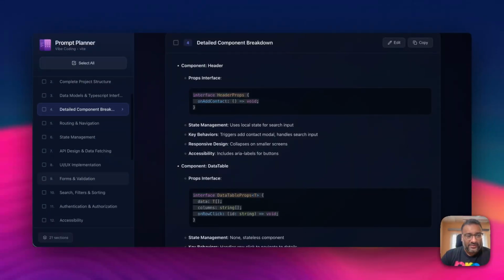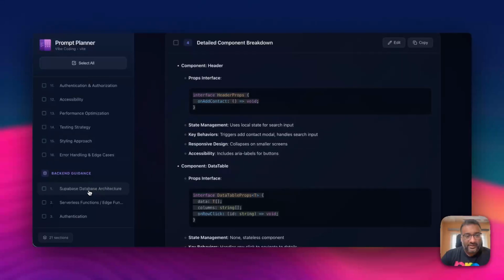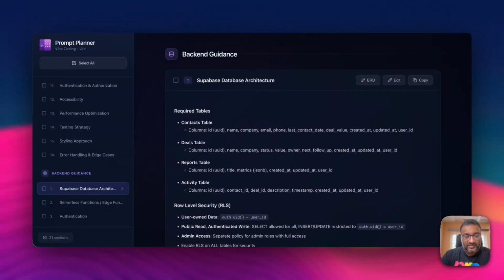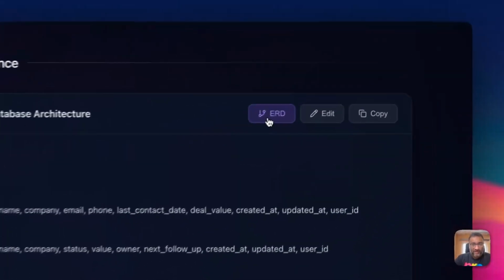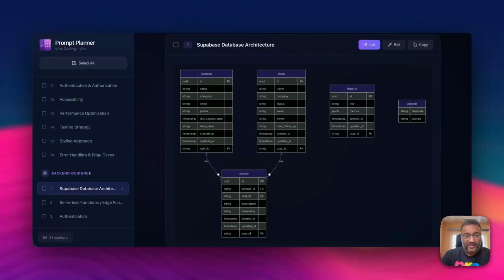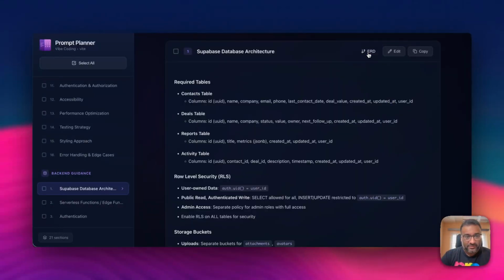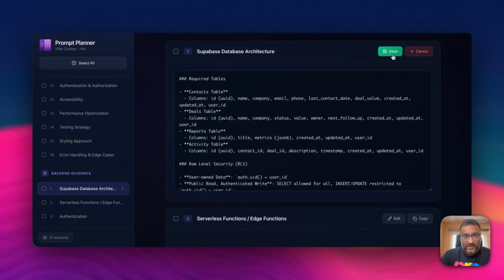What's also really interesting is that if we go down in backend guidance and select database architecture, there's an interesting thing: now you also get to see the entity relationship diagram. If I tap here, you will see that the entire ERD has been created for you, and I think this will be really appreciated by you or your engineer friends, because now it makes it really easy to understand those tables and relationships. Also, there's this option to edit the prompts in place, so you can just make the edit, save it, and then copy it from here and take it to your AI coding tool.